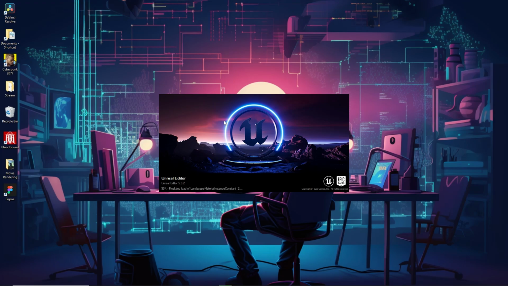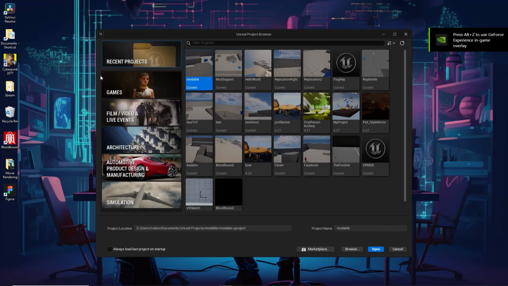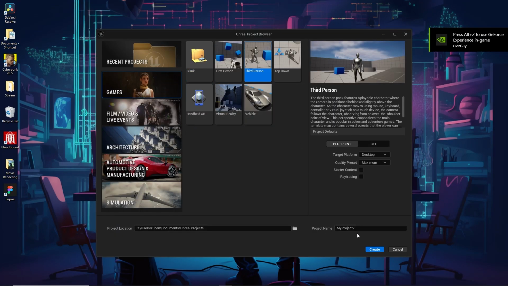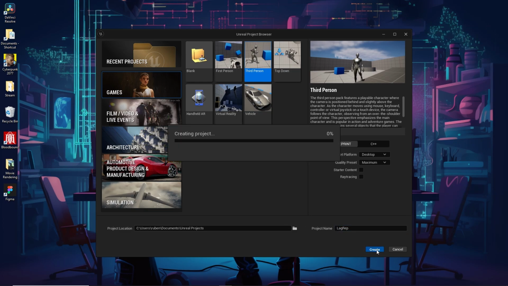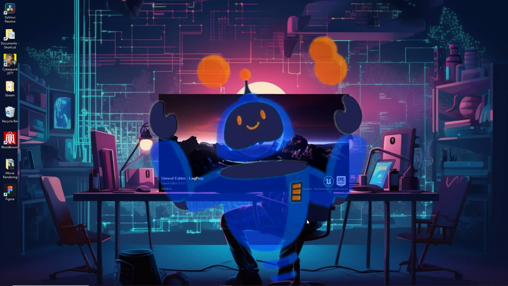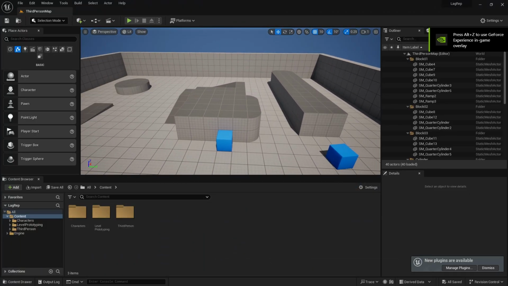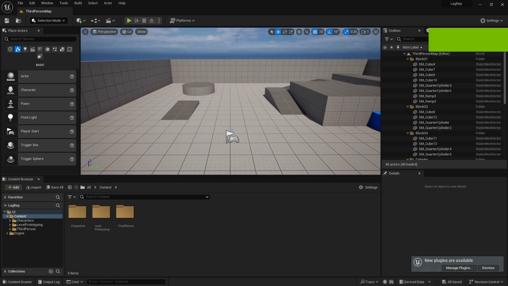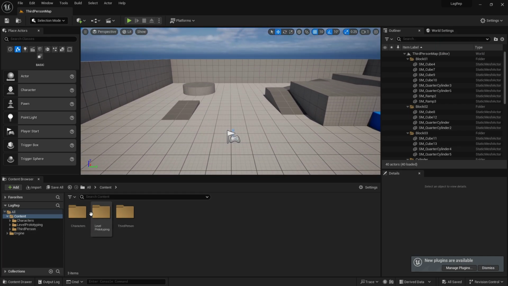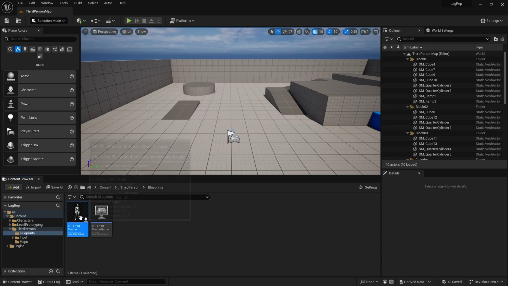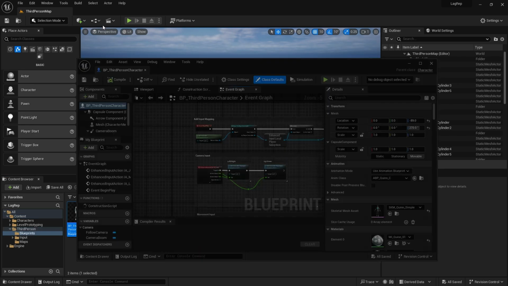First things first, let's start off by creating a new Unreal Engine 5 project. We're going to click on Games, then Third Person Template, and then we're going to call it Lag Rep and hit Create. We're going to start off by clicking on the BP Third Person Character Blueprint. Double click to open it and dock it to expand it.